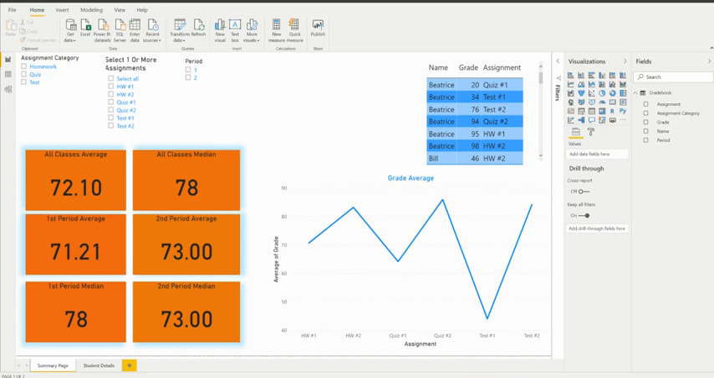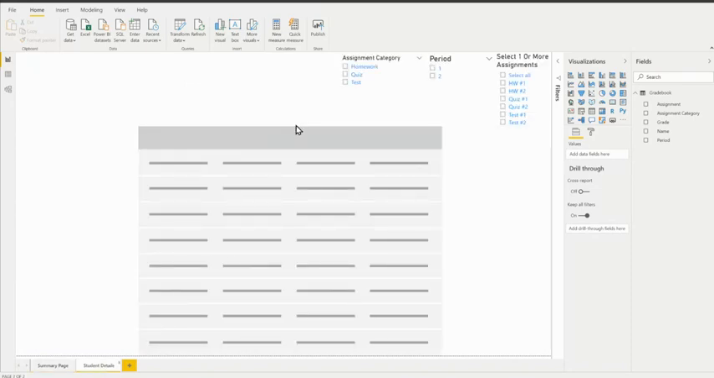Let's say I want my students to be more in charge of their data, and know what their stuff really means in terms of what the other students are doing and what the whole class is doing. So I'm going to make a student details page here, with all the slicers that I had last week. What students are most concerned with is usually what their grade is.